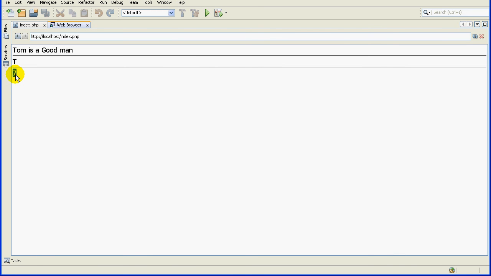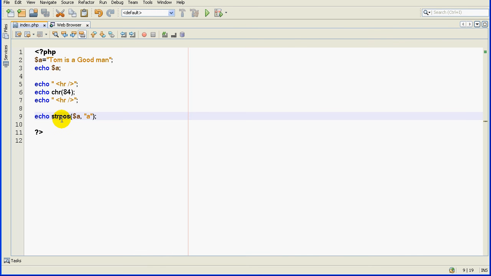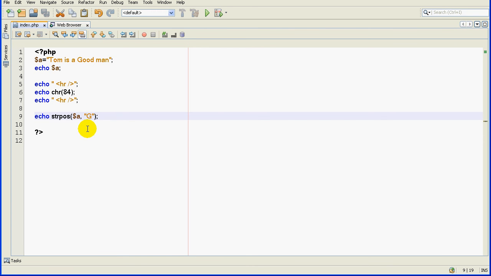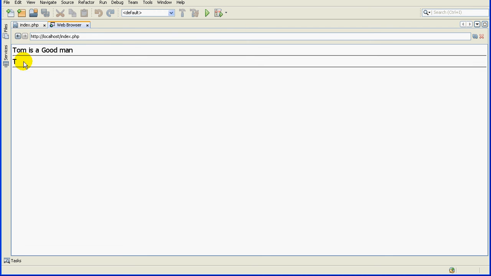As you see here, I'm getting a number. So the result of this function is going to give you a numeric value. What does it mean? It's going to give you the position of the first occurrence of this character. If you count from here to here, this is going to be letter number 7. If I change this one to capital G like that, I should expect to get 9, and sure enough I got it. But if I use small g, I'm not going to get anything, and as you see, I got nothing.